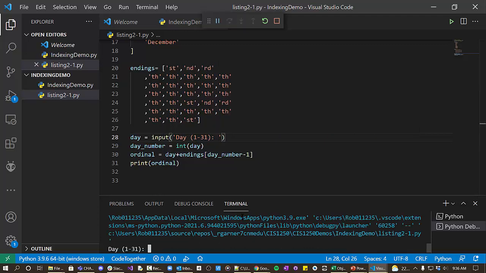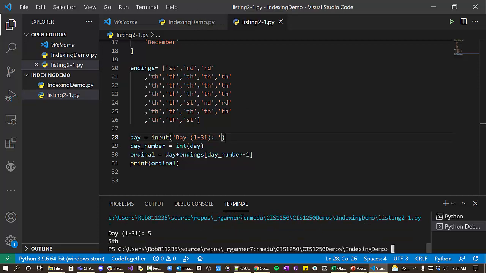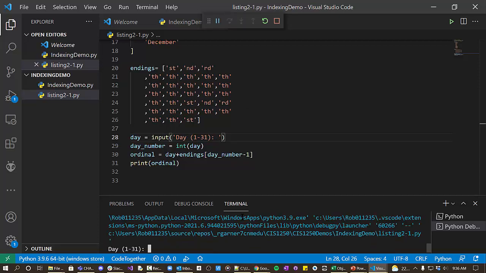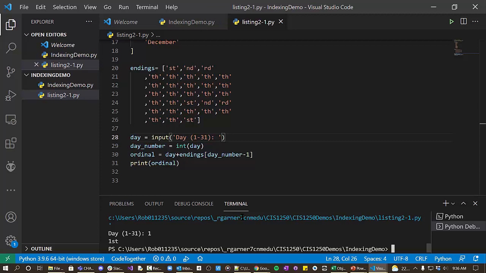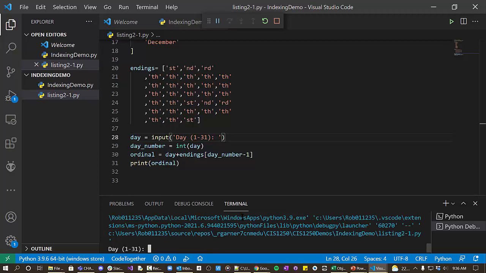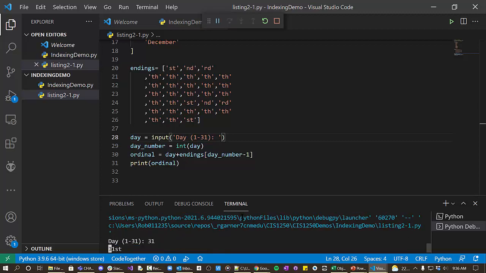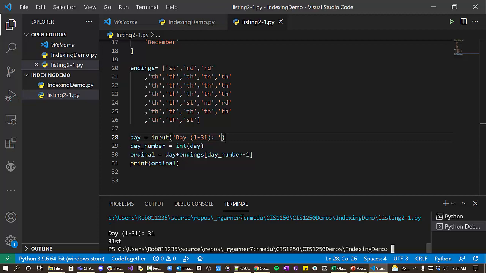And so here, now if I put 5, I get 5th. Run it again. If I put 1, I get first. If I run it again, I put, say, 31, I get 31st. So I'm getting the numbers with the right ending on it by using this list. I set up this list, and then I get the ending, and then it will take my numeric value and report back that value.